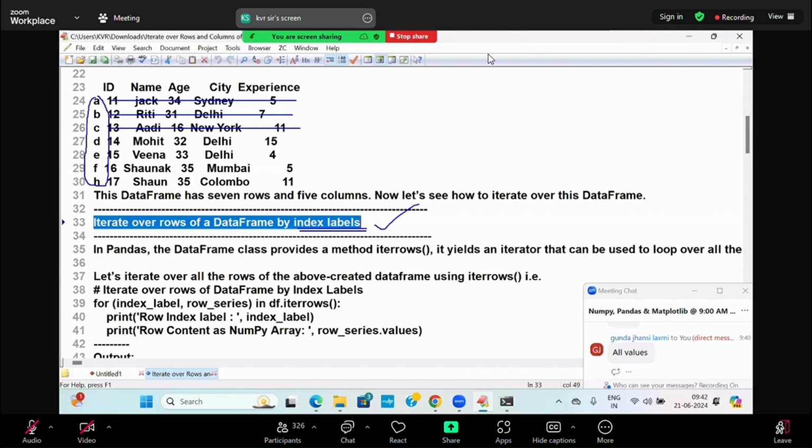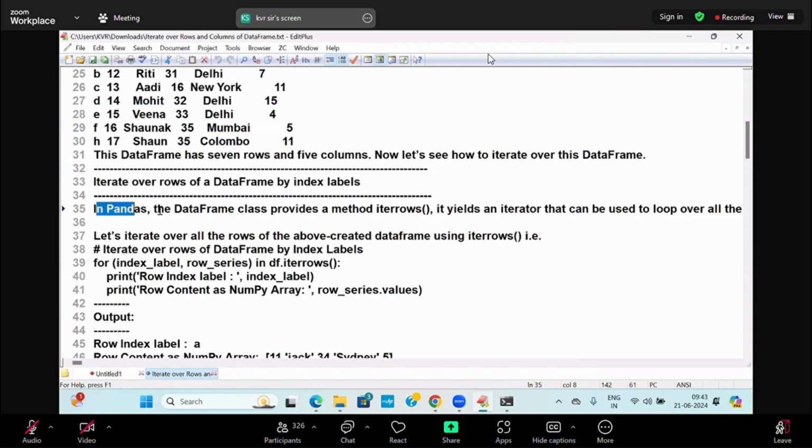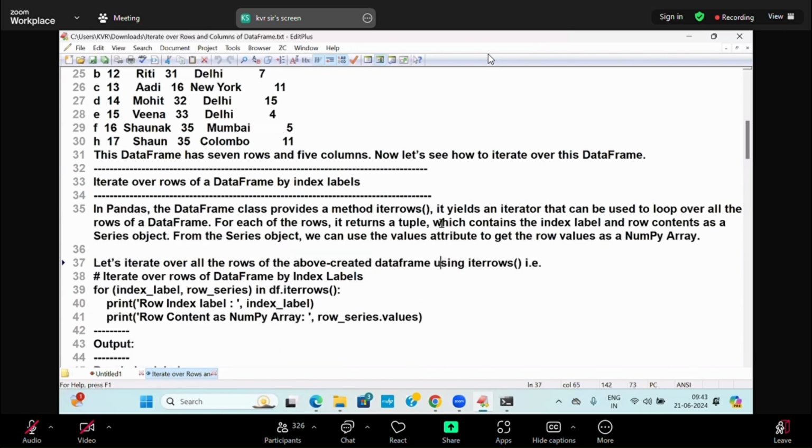What are the row labels now? Row labels are nothing but index labels. What are the index labels? A, B, C, D, E. I already said to you. In Pandas, the data frame class provides what function? iterrows. Come on, students. It yields an iterator that can be used to loop over all the rows of the data frame. For each row, it returns a tuple, which contains the index label, plus the row content as a series object. From the series object, we can use the values attribute to get the row values as a numpy array.